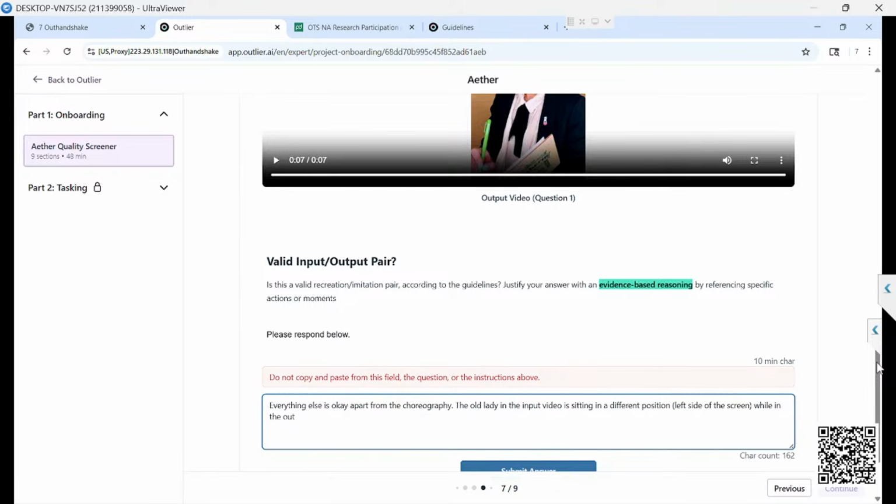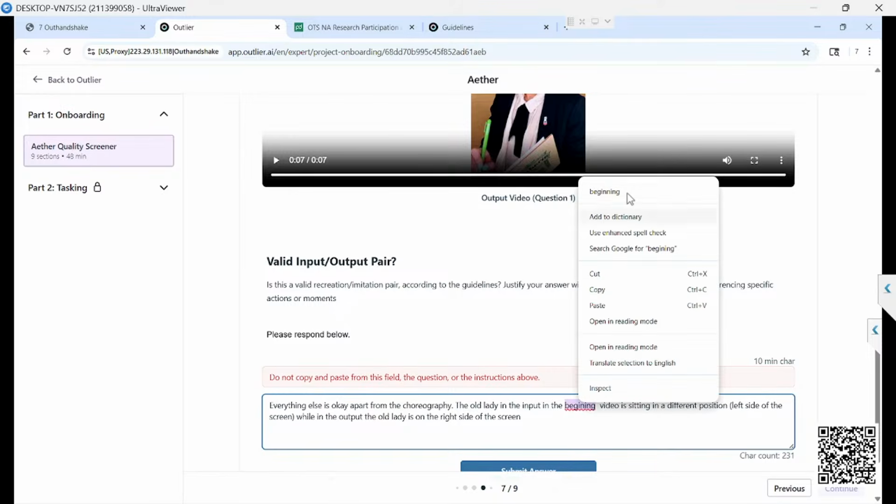While in the output, the old lady is on the right side of the screen. But you have to articulate when. Is it the beginning or the end? So the old lady in the input, in the beginning of the video. Is it the beginning or the other beginning? Yeah, okay.